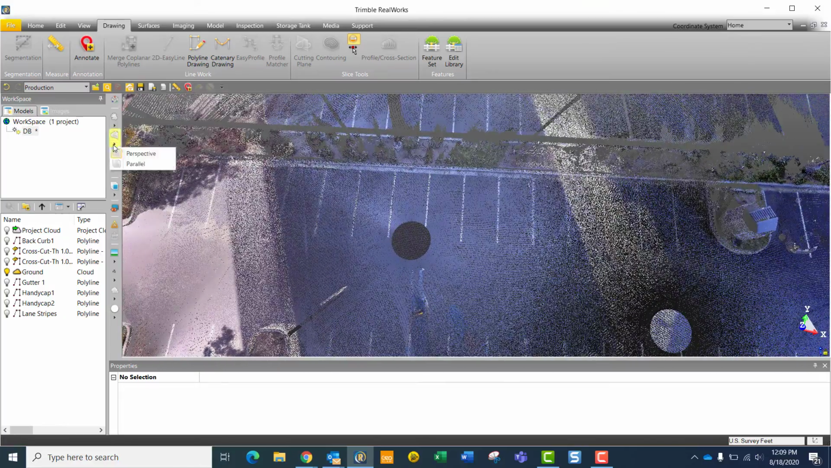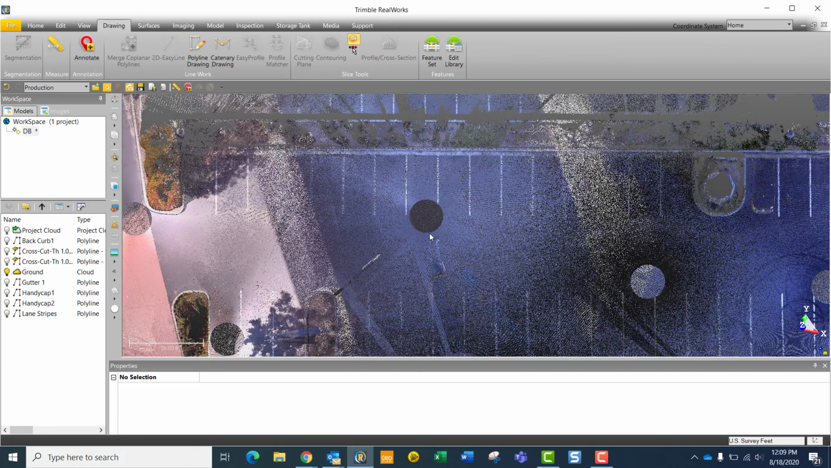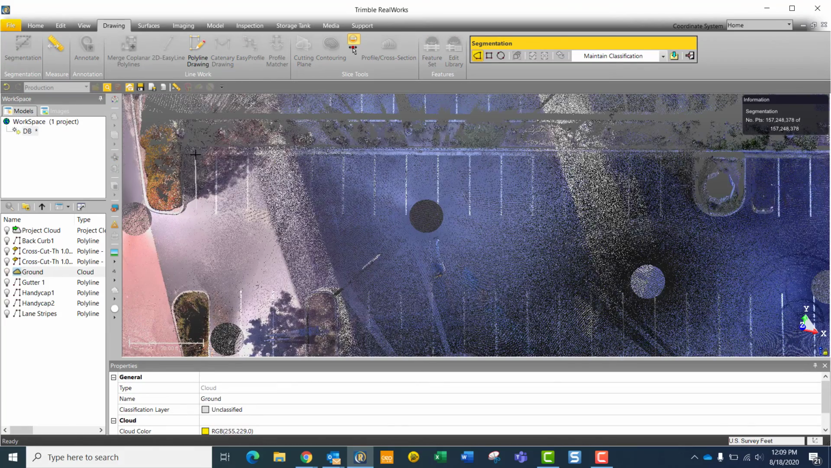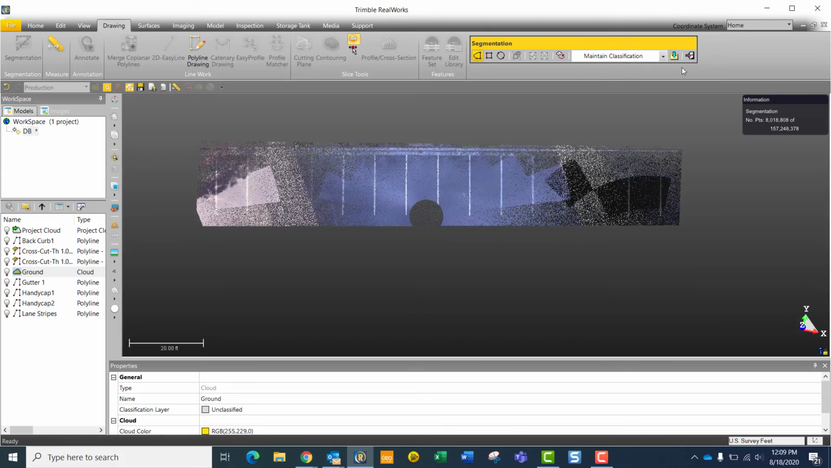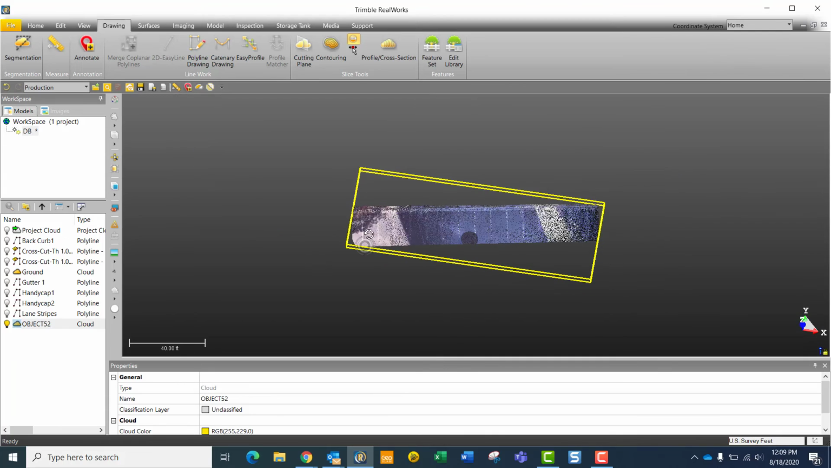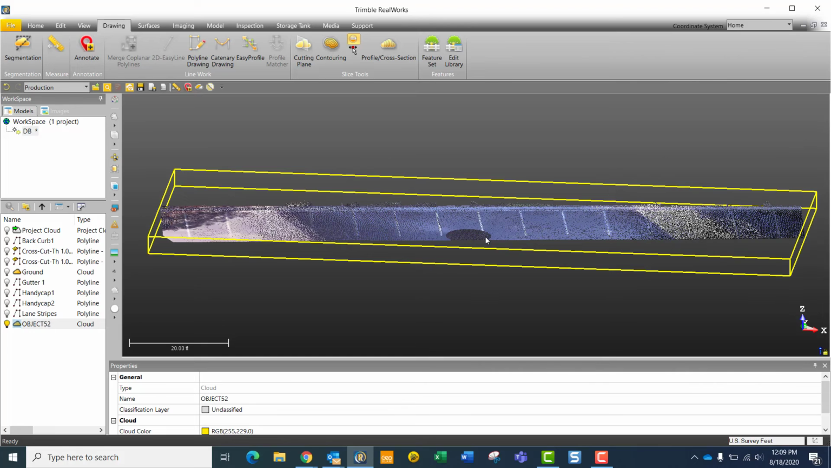So I'll get a nice overhead view and go from perspective to a parallel view, and then just fence out an area that I want to work with my segmentation tool again. So I'll simply grab an area that will include the curb and gutter, and some of this lane information that I want as well too. Check that in, create the object, and close the tool. Now I'm just viewing the area of interest that I want to create my break lines on.